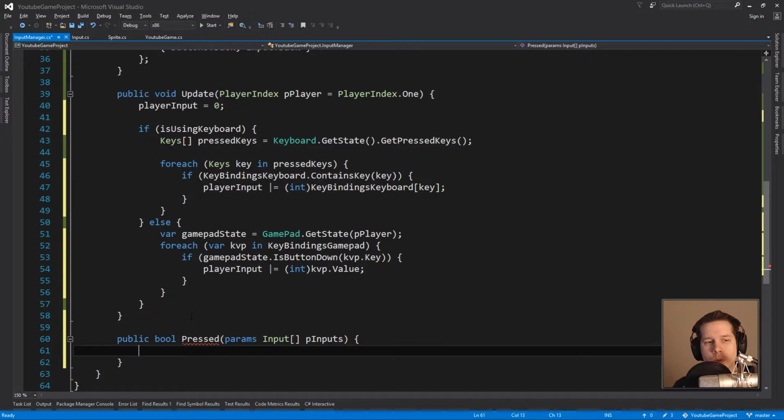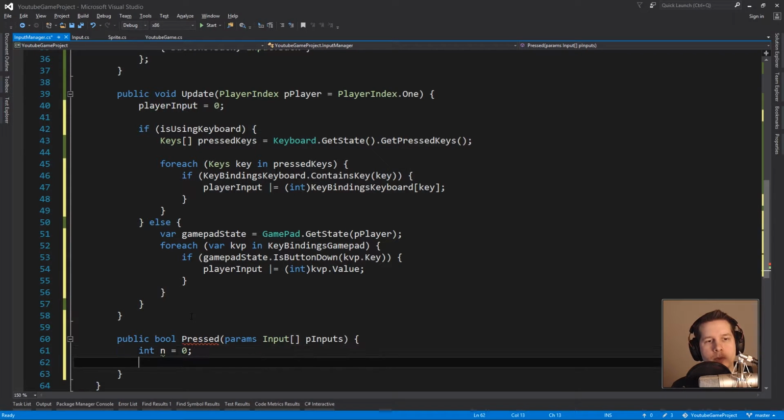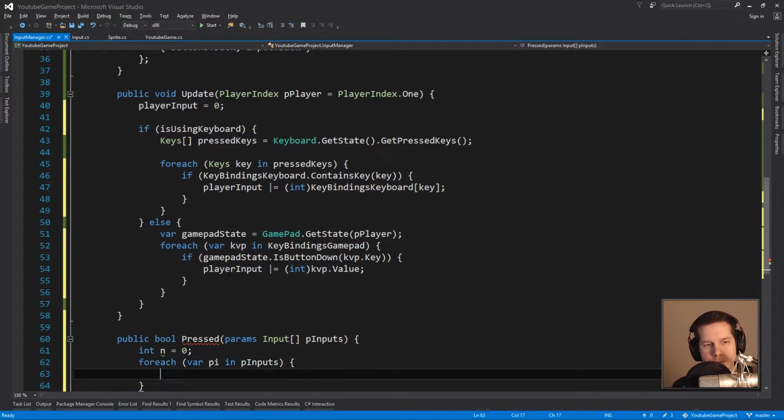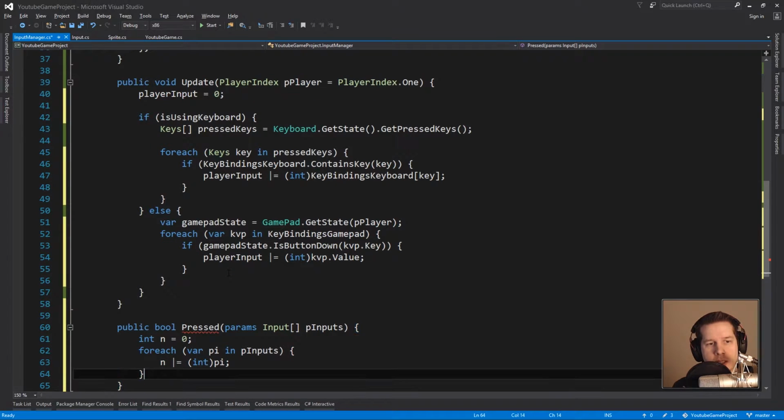So what we do here is start off with a number that we can fill up, sort of like we do the player input, and we just do a for each, player input pi in p inputs, and we just basically want to add any input we get from the inputs and check against the player input.